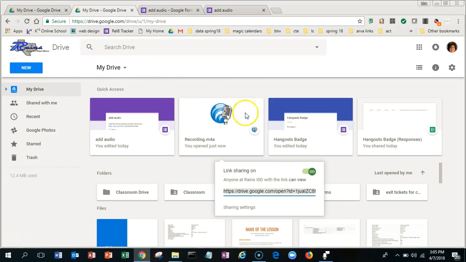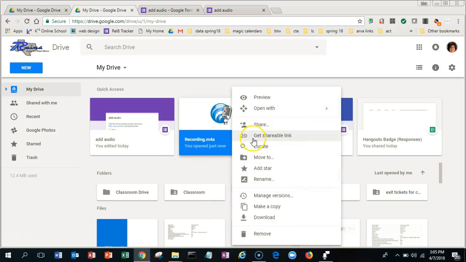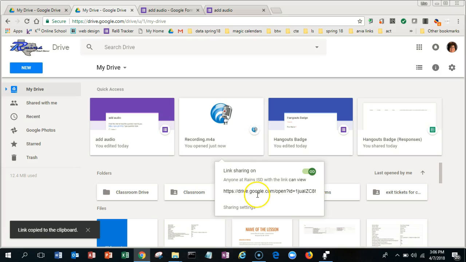All right, so once you get those recorded, then you come back and you put that recording in your Google Drive. So I've come into my Google Drive and it's called recording.m4a. All right, so then the next step is I have to get a shareable link. And so I right click on this and I say get a shareable link. Well, it's going to be a really, really long link. So I always like to use Google shorteners to shorten my link.